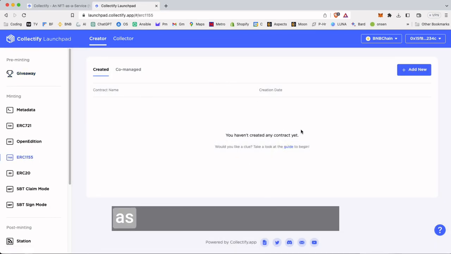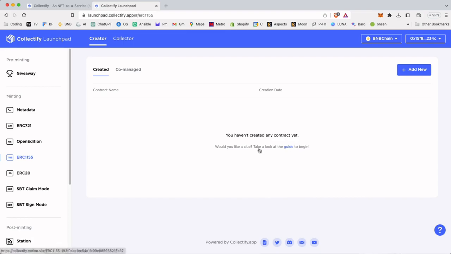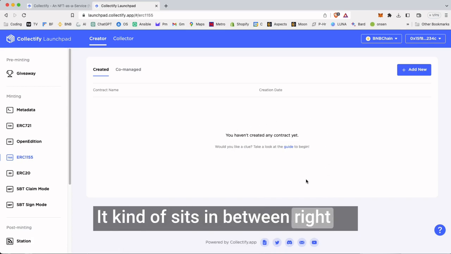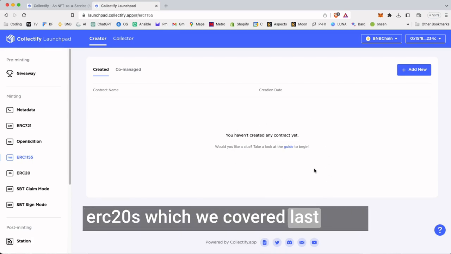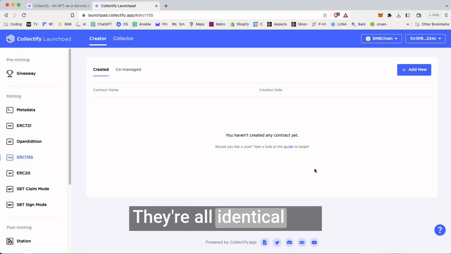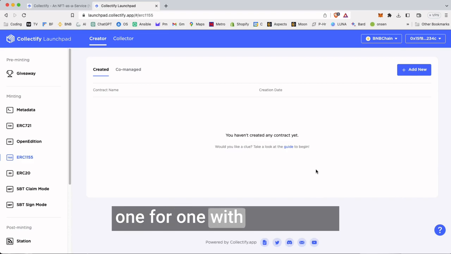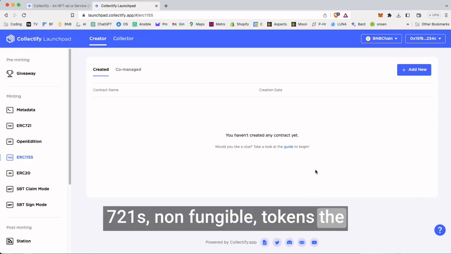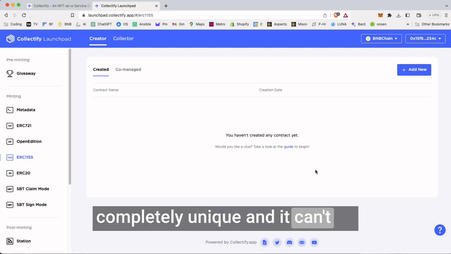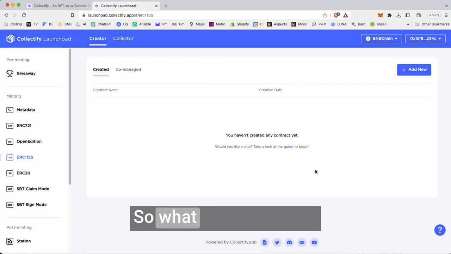ERC1155 is commonly known as the multi-token standard. It stands apart from ERC721s and ERC20s, and it kind of sits in between, right? So ERC20s, which we covered last week, the coins, are fully fungible tokens. They're all identical, and they can be swapped out one for one with each other. 721s, non-fungible tokens, the most common idea of an NFT, are completely unique and can't be swapped on a one-to-one basis. So what does 1155 do?